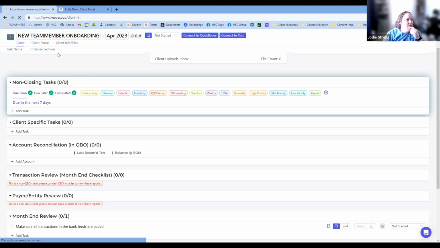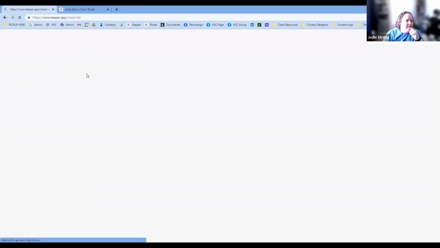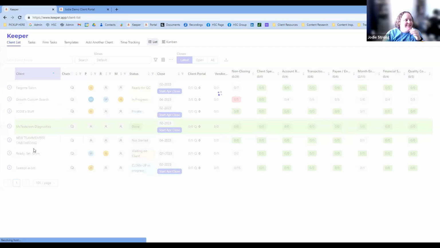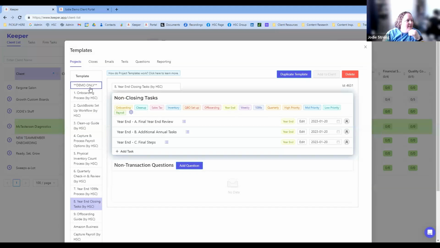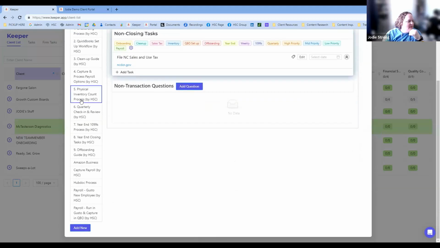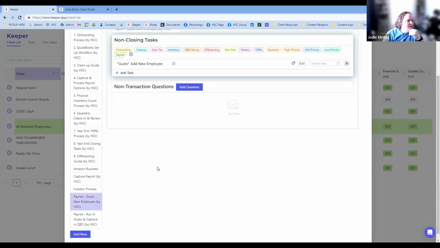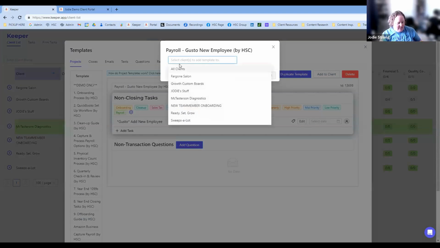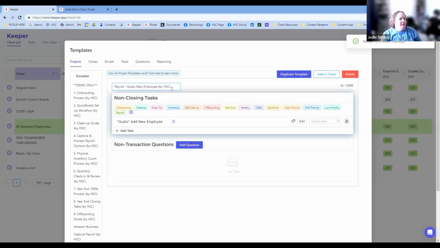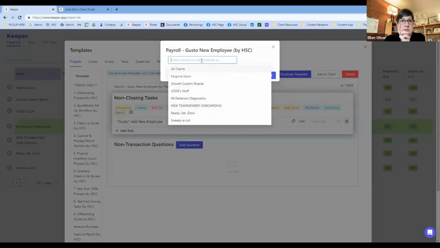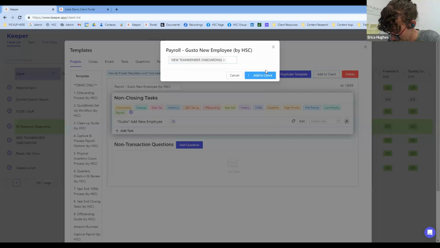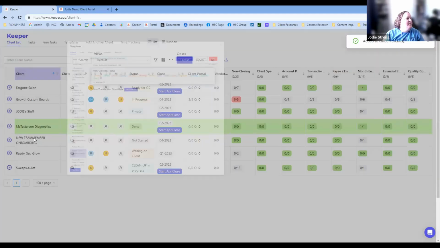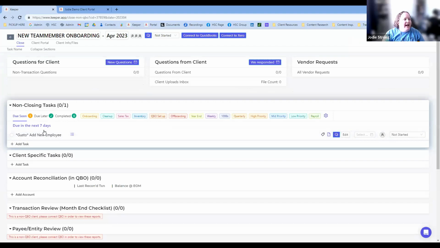So if this is our team member onboarding checklist client, whatever you want to call it, and I want to add in, I don't even know what this is, let me see if I can find one. Here, we'll just do new employee. I want to add that to my client. I don't think that worked. It didn't work because it unselected them. Try again. Okay, so it's going to add it here.